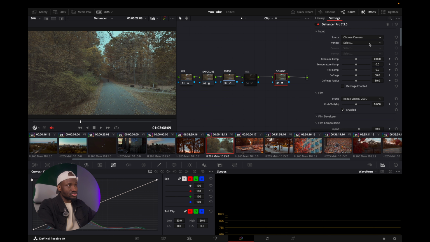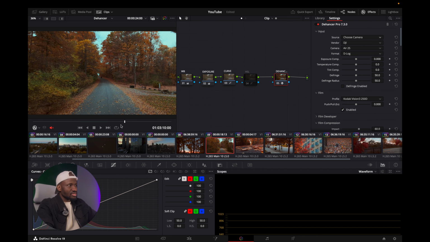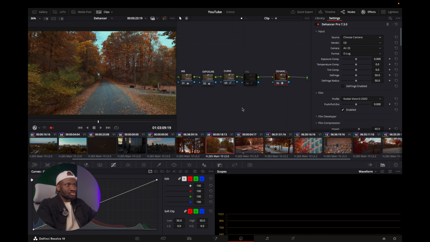So if you go to choose cam, go to DJI, there isn't the Mini 4, so sometimes I just move around till I get something that works. And like the Air 2S D-Log works. I think it has a lot of similarity with the Mini 4 Pro log as well.